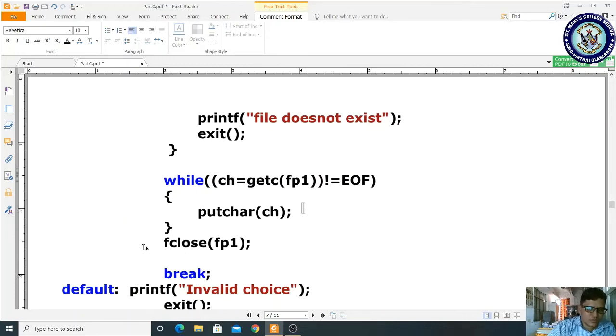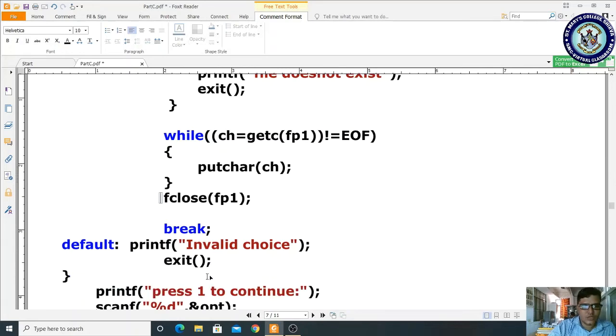Okay, clear? Afterwards you are closing fp1, whatever file you have opened, you are closing. Afterwards it gives a break. In the default case, if you press other than 1, 2, 3, it shows invalid choice, and it will exit directly from your program.